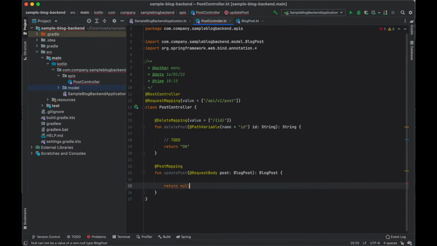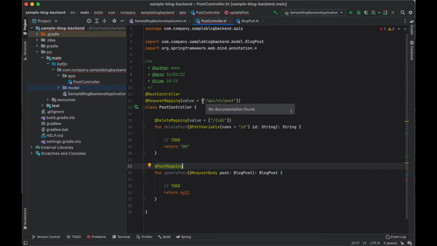Turn on. I'm gonna implement it, so don't worry if it gives an error right now. I didn't write value here because the request mapping above is enough based on the specification I showed before.